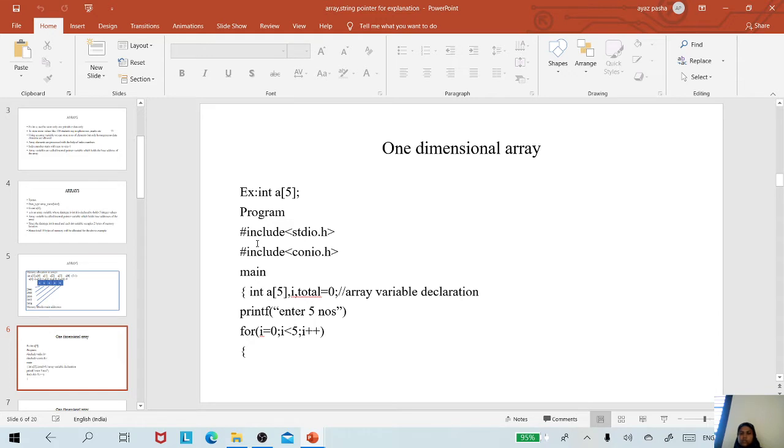Since I am using the header files stdio.h and conio.h: stdio.h is a header file which includes functions such as printf and scanf, and conio.h includes clrscr and getch, get character. The program starts here with main and the variable declaration.